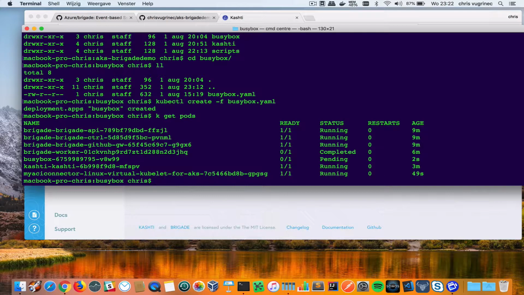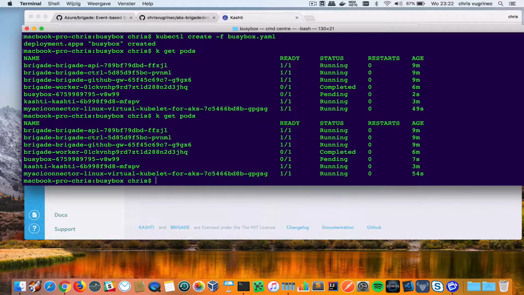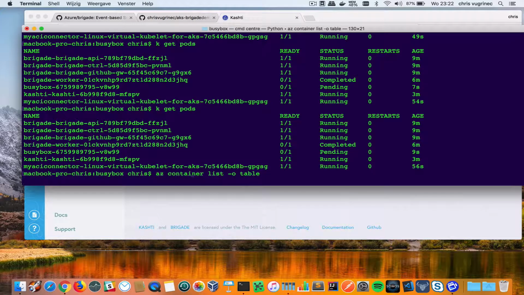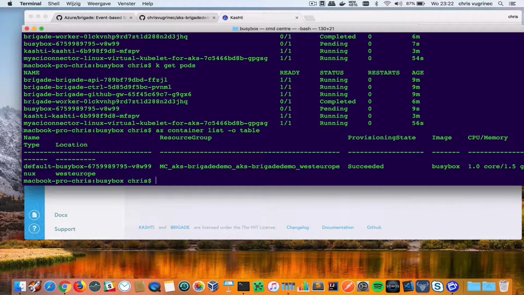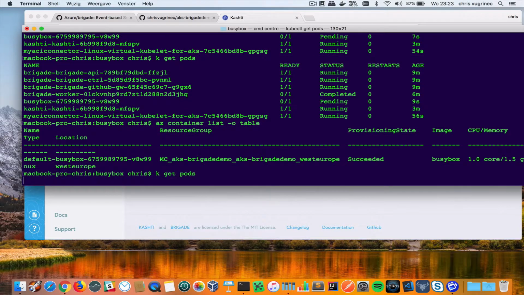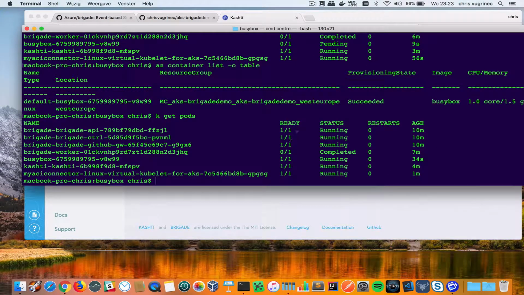We go to the pods. It's pending. If correct, you would see that this is creating a container instance. So this pod will be running on a new node. Let's see if this is true. AZ container list minus out table. And you see that here there's a new BusyBox instance being spun up. And if we do get pods, you see that it's already running as well.